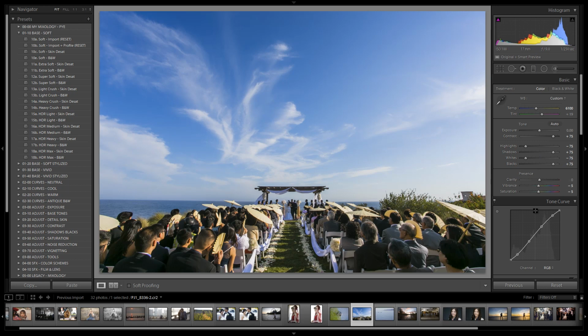If we want, we can reset out the clarity. It's not really going to matter too much for this image. Either way, it's going to be totally fine. It's pretty much a landscape image.